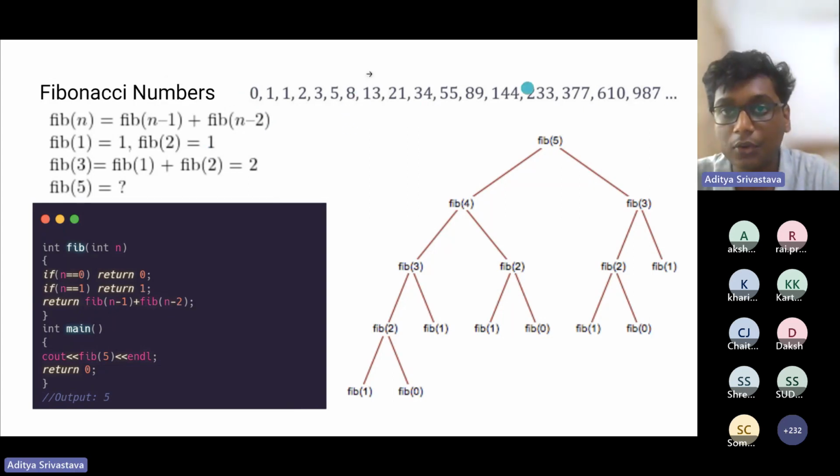So what is the recursive relation for this function? Let's say this is fib 0, this is fib 1, fib 2, fib 3, fib 4, fib 5, basically 0th position, first, second, third, fourth, fifth position. So let's say fib 6 is 8. Okay. So what is fib of n? Is it fib of n minus 1 plus fib of n minus 2? Right? Because in this array of Fibonacci numbers, every nth element is the sum of the n minus 1th plus n minus 2th element. This is the Fibonacci recursion.